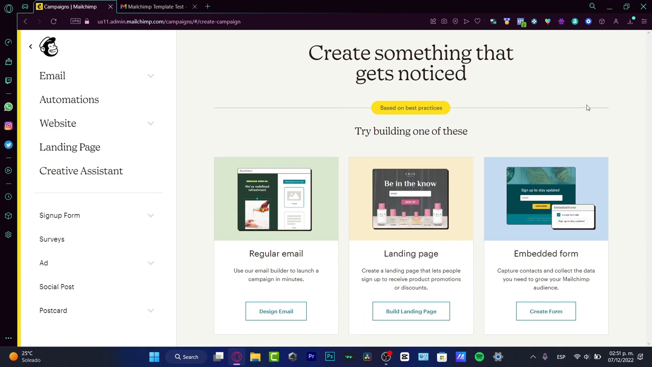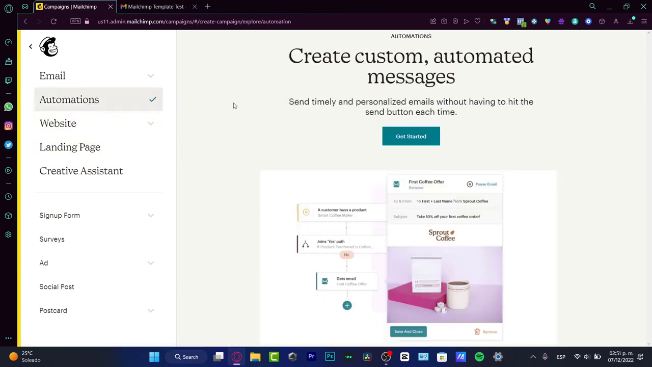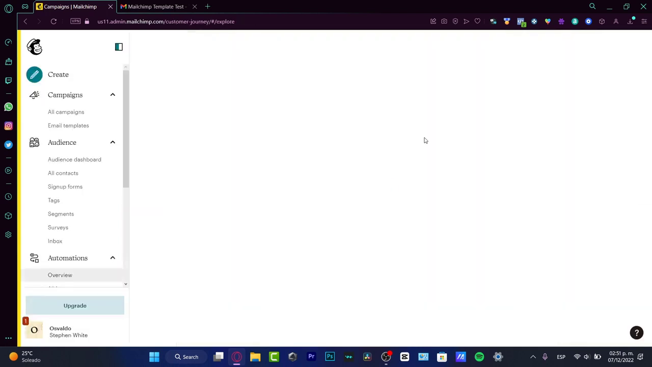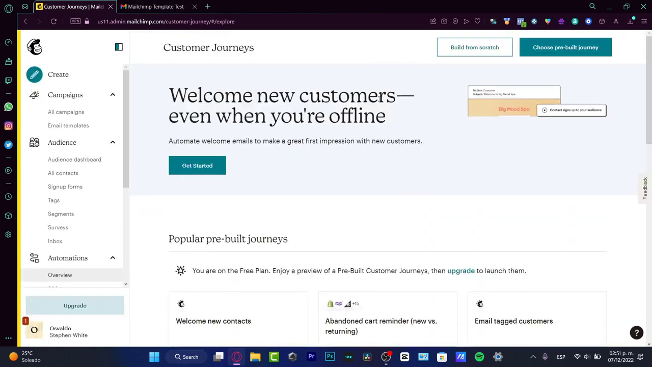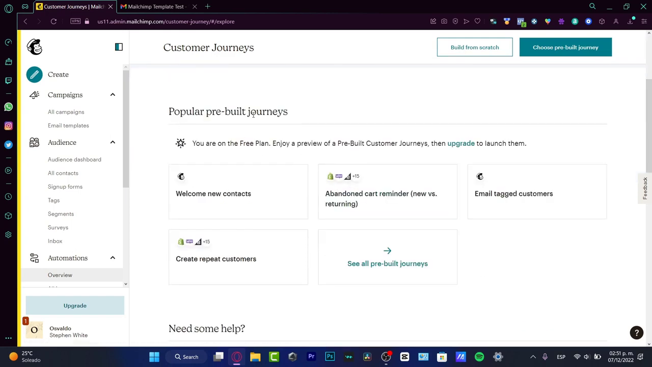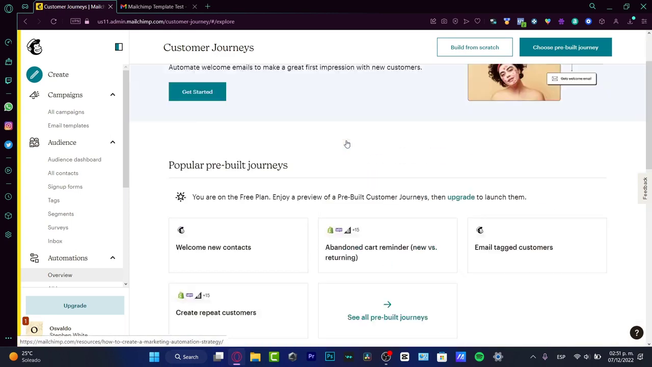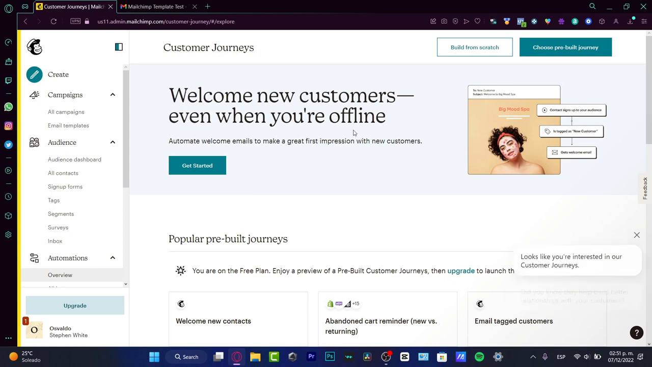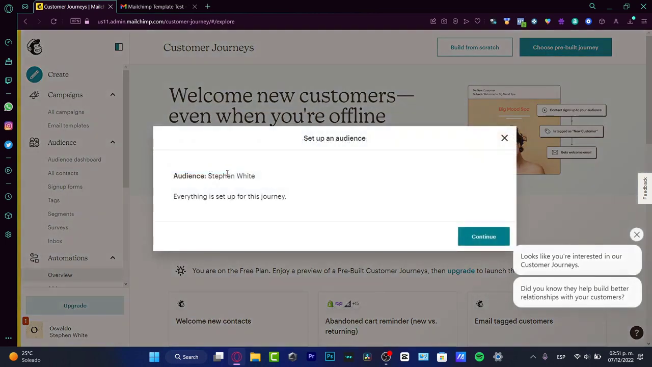So if I choose try building one of these, the option that says automations, it says create custom automated messages. So I want to choose the get started. So this one is going to be sending me into the customer journey. Need some help? What you want to do is to choose the get started option, so we can choose our audience. So it's really important to have an audience to create an automation.